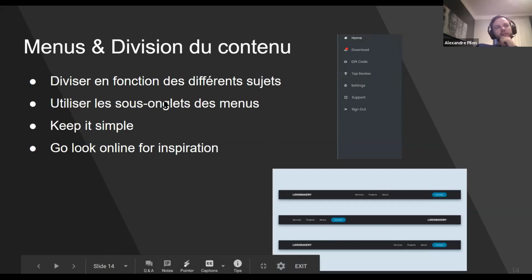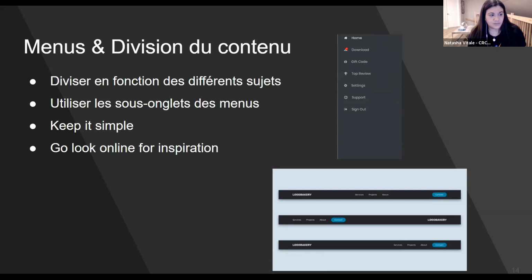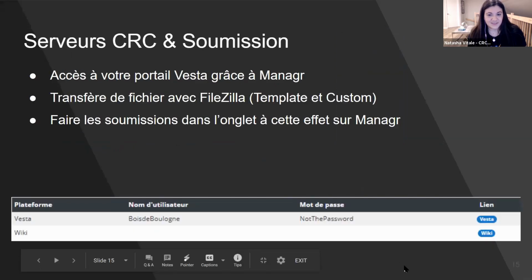Donc, c'est ça. Sinon, j'ai une main levée. Mia, as-tu une question? You have a question? Je pense pas que le micro fonctionne. On va revenir à la question. Continue, Alex.